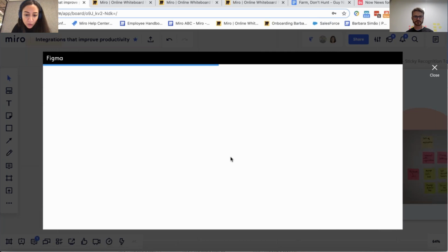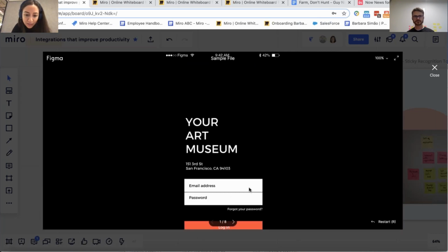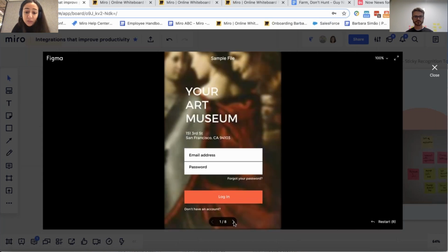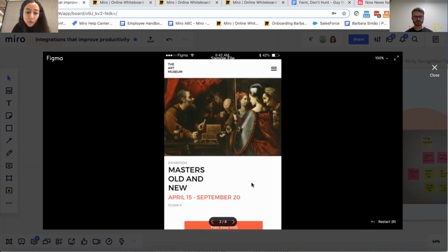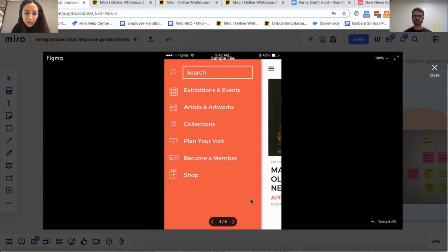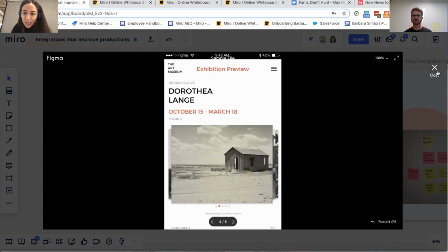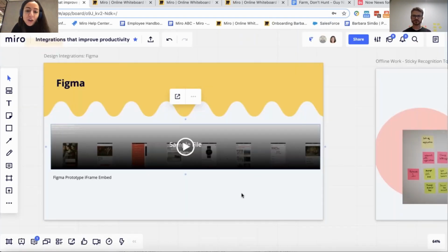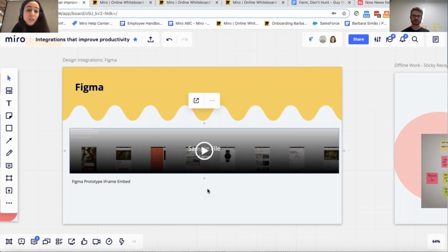It takes some time to load, and then after it loads, you can easily see the prototype from the board. So I can just move around the pages here. So it's really visual. And we are working on a more robust integration with Figma, just like the one that we have with Sketch. So this is coming really soon.